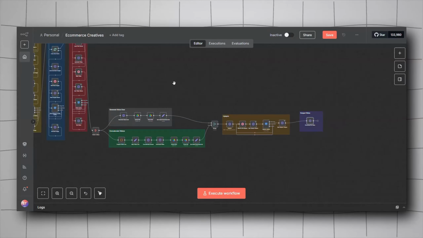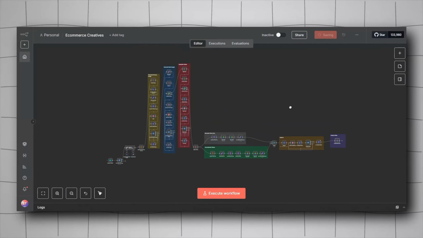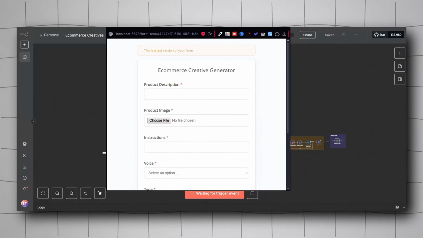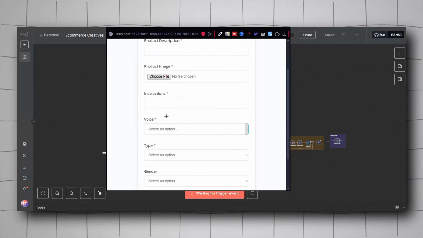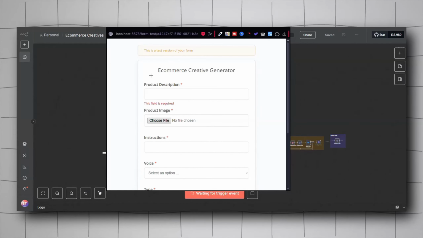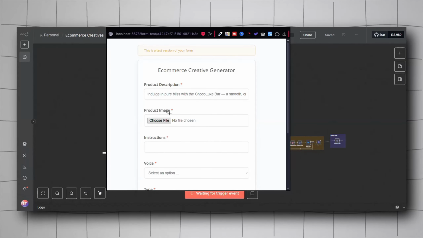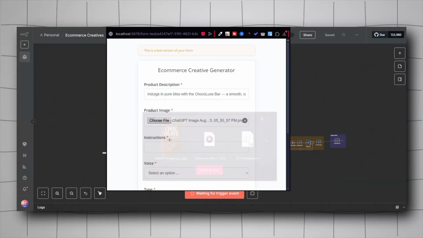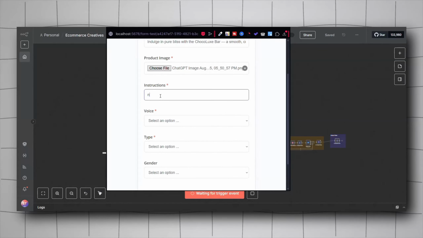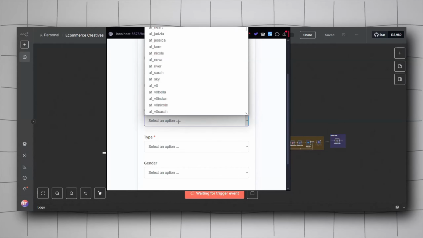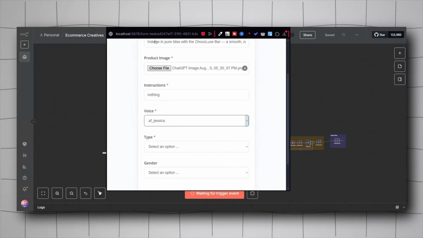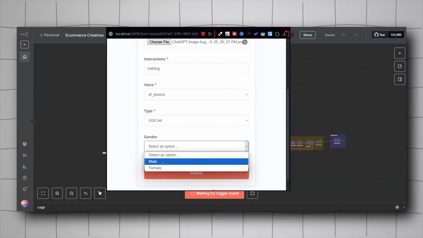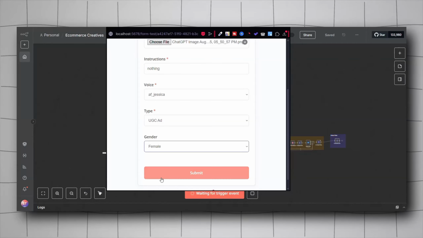So yeah, now we have finished building the workflow. Let's try to test it out. So all we have to do is just click on execute workflow. It will start the form that we are going to use. So we are going to provide a product description. Already generated this using ChatGPT. We are going to provide the product image, which is this one here that we have generated as well. We are going to give instructions, keep it to nothing for now. The voice, we are going to choose a voice. Let's say we are going to go with Jessica. The type, UGC Ad. We are going to provide the gender to female, since the voice is Jessica, so it's a female. And now we are going to wait for it.